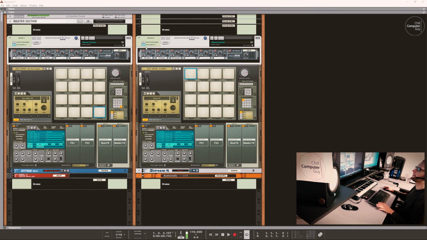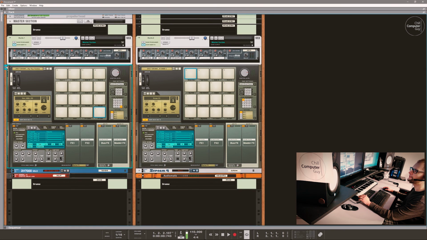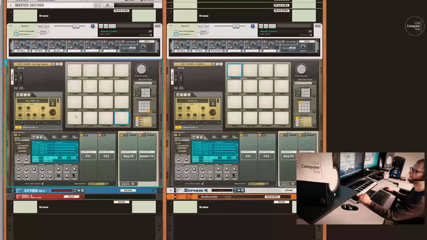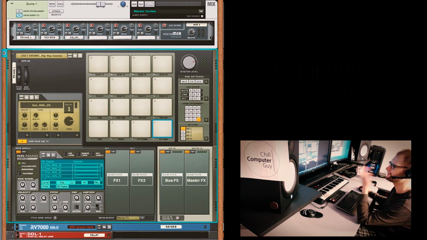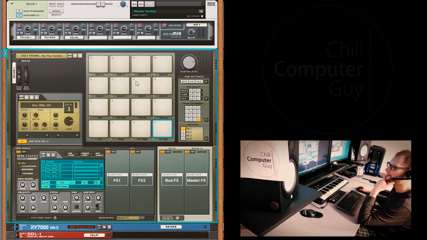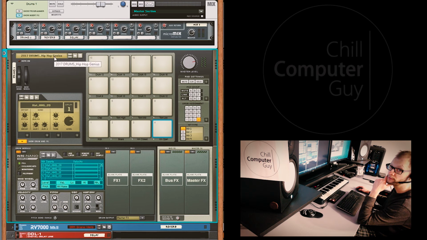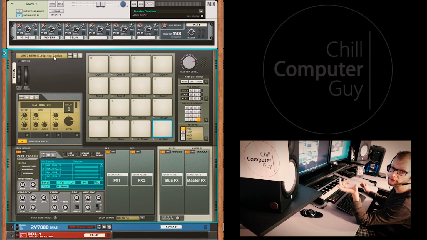So you'll see here we have a couple of Kongs right here. We have this one over here, and I have loaded these pads up, and I'm only using 8 pads. The top 8 don't even have samples in them. But this here is the Hip Hop Genius from Splice.com. These are a bunch of one-shots that I've loaded up. What I've done is I've gone through all the sounds, and I have taken the ones that I think are the best and loaded them into the Kong.